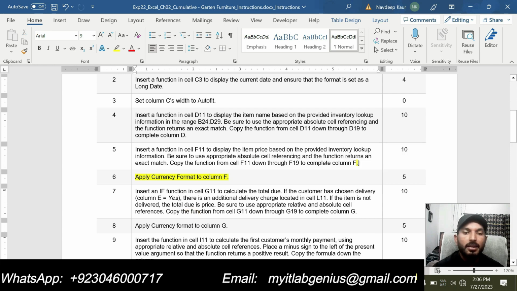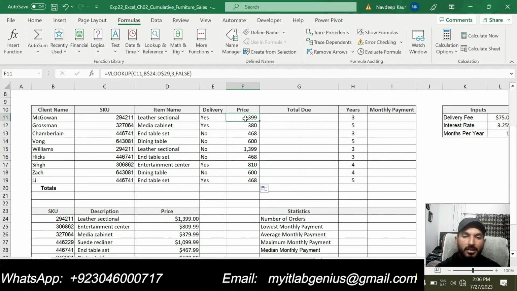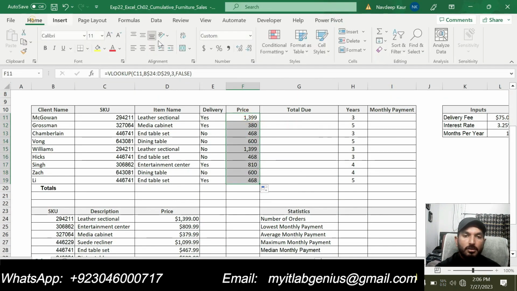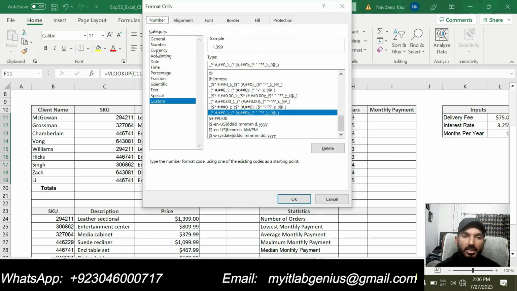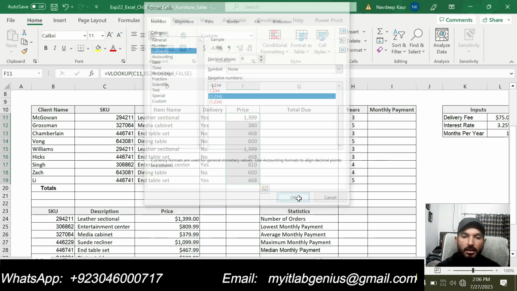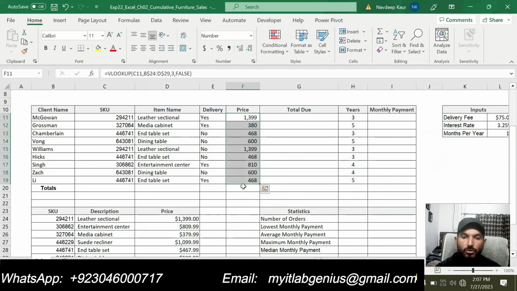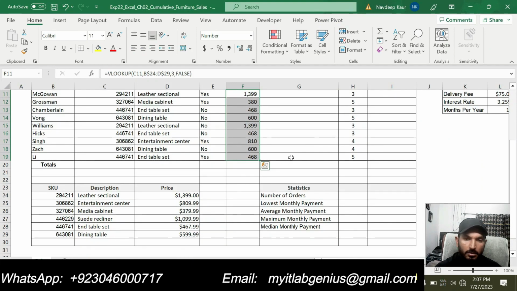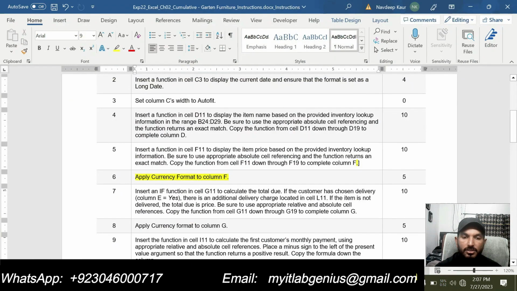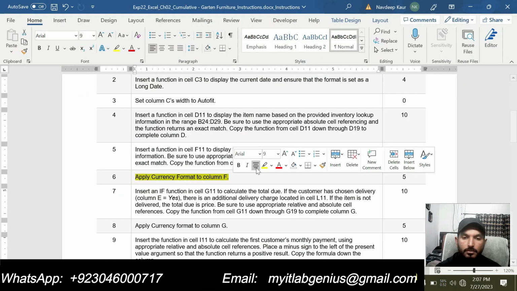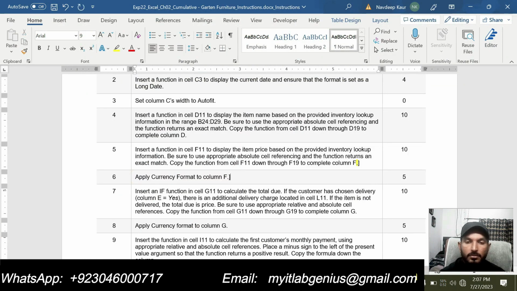So let's move to step number 6 now. Step number 6 is saying that apply currency format to column F. So now we are supposed to apply the currency format to this column F. This is the column F, and we are simply supposed to apply the currency format. So I will select the currency format from here, and I have applied the currency format to this column F. So we are done with 6 steps so far. So let's move to the next step, that is step number 7.